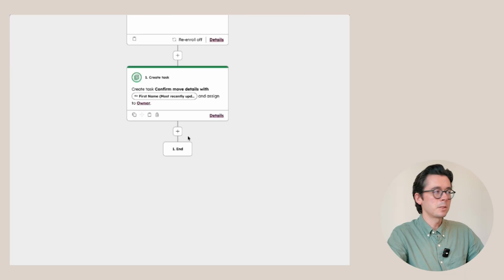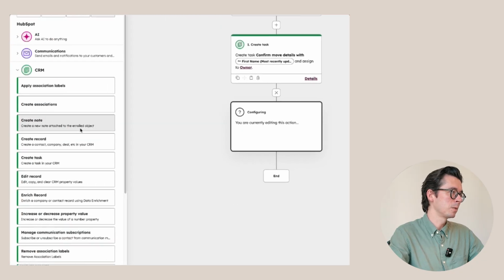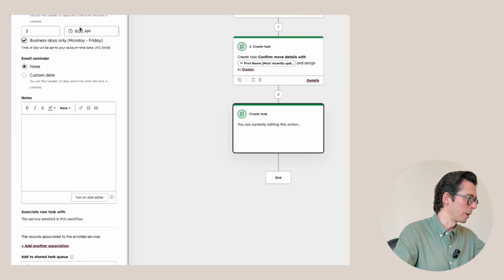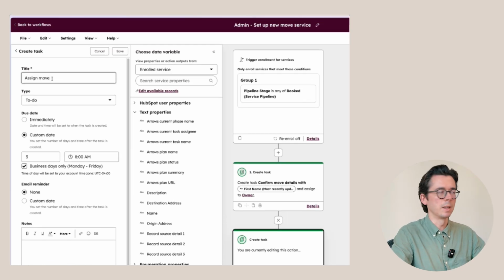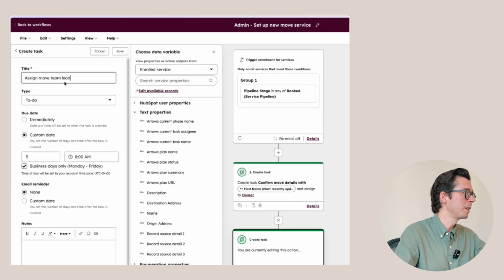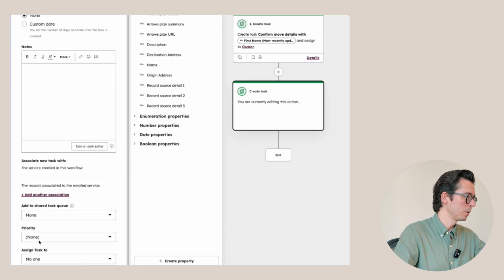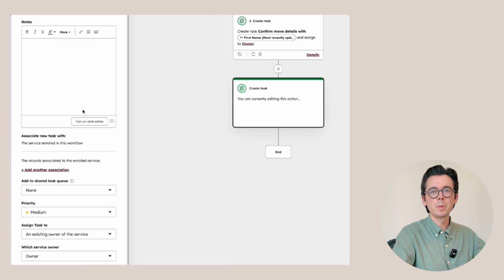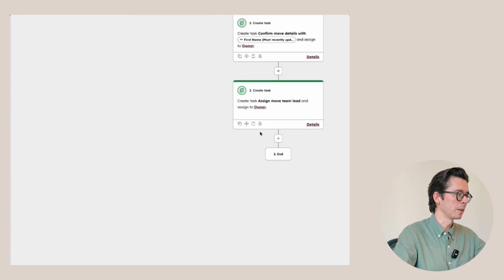Let's add an additional task here, and we'll do a task to assign the move coordinator. So we'll do create task, or it was a team lead, I think I called it. So assign move team lead. We'll also set that on 3 days. We'll do the owner again. This is also going to be medium priority. I'm going to save that as well.